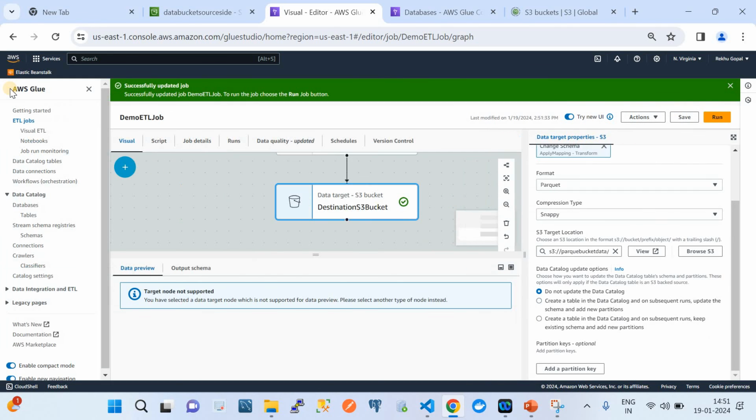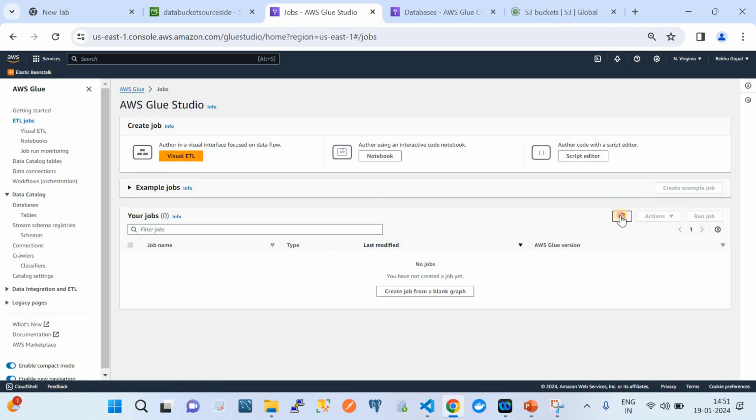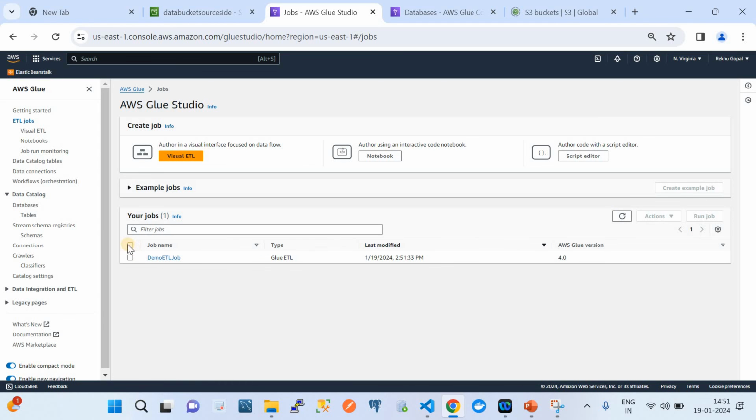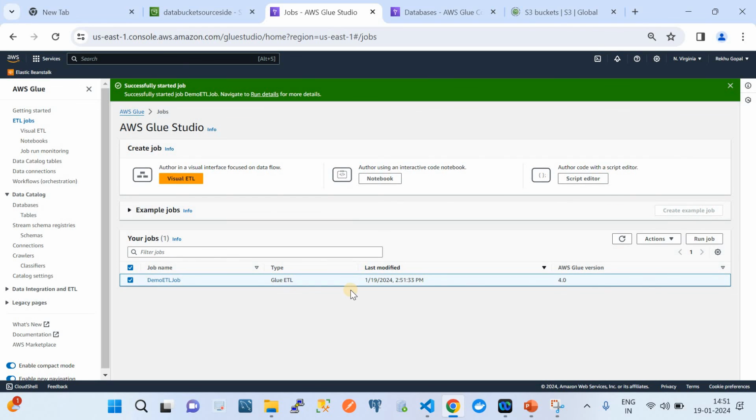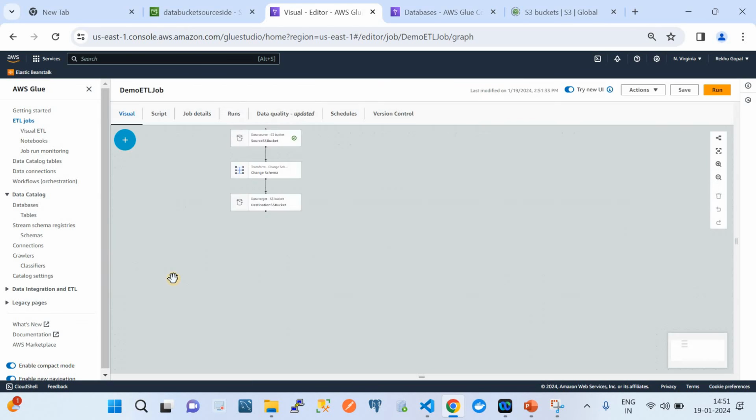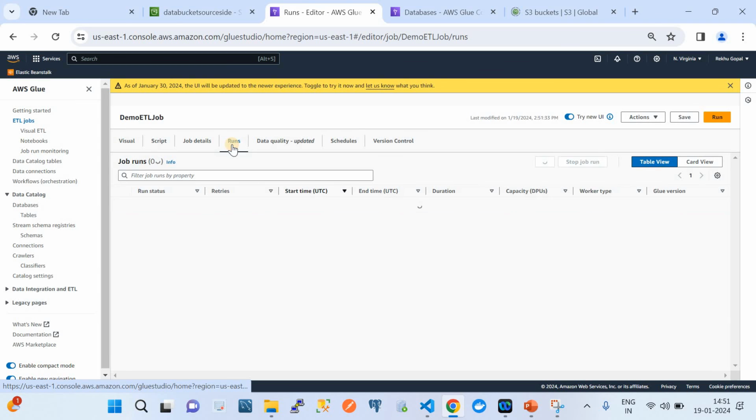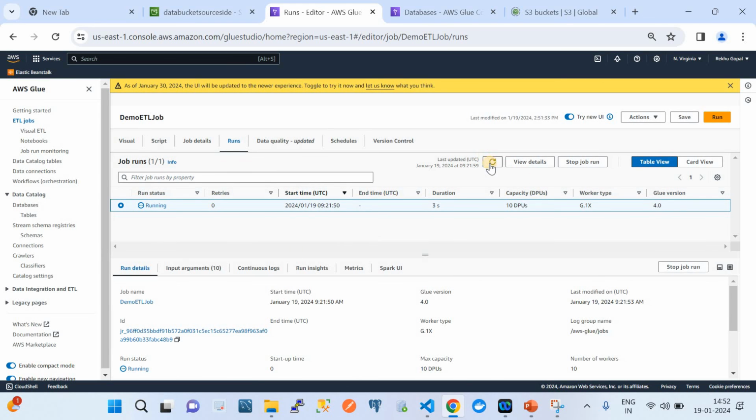You can go back to your AWS Glue options here and click on ETL jobs. It will take you to the ETL definition that we have written here. You can click on this and then click on run job. Basically it runs this job. Okay, so we need to wait for this job to get completed. It will get completed in a couple of seconds. So currently it is running, and we need to wait for the job to run.